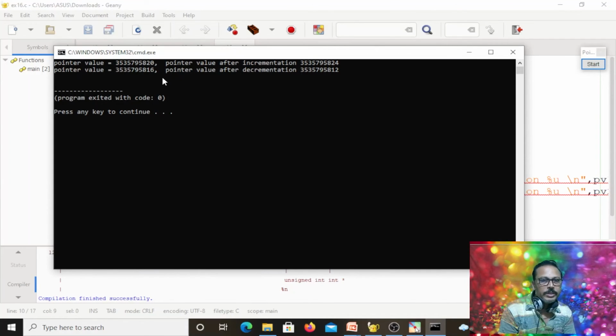So here you can see incrementation: 20 has become 24. Decrementation: it was 16 and now it has become 12. Okay, that is pointer decrementation.